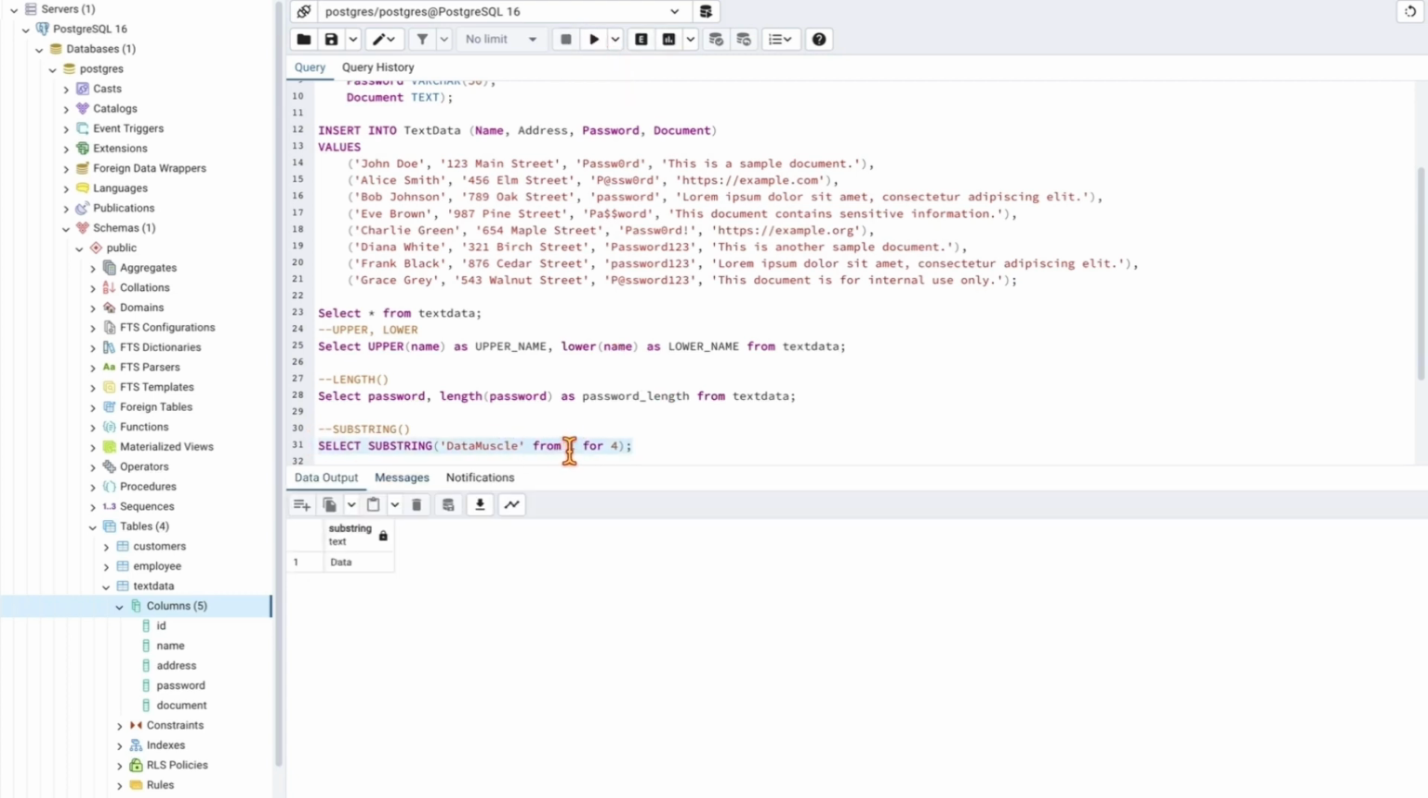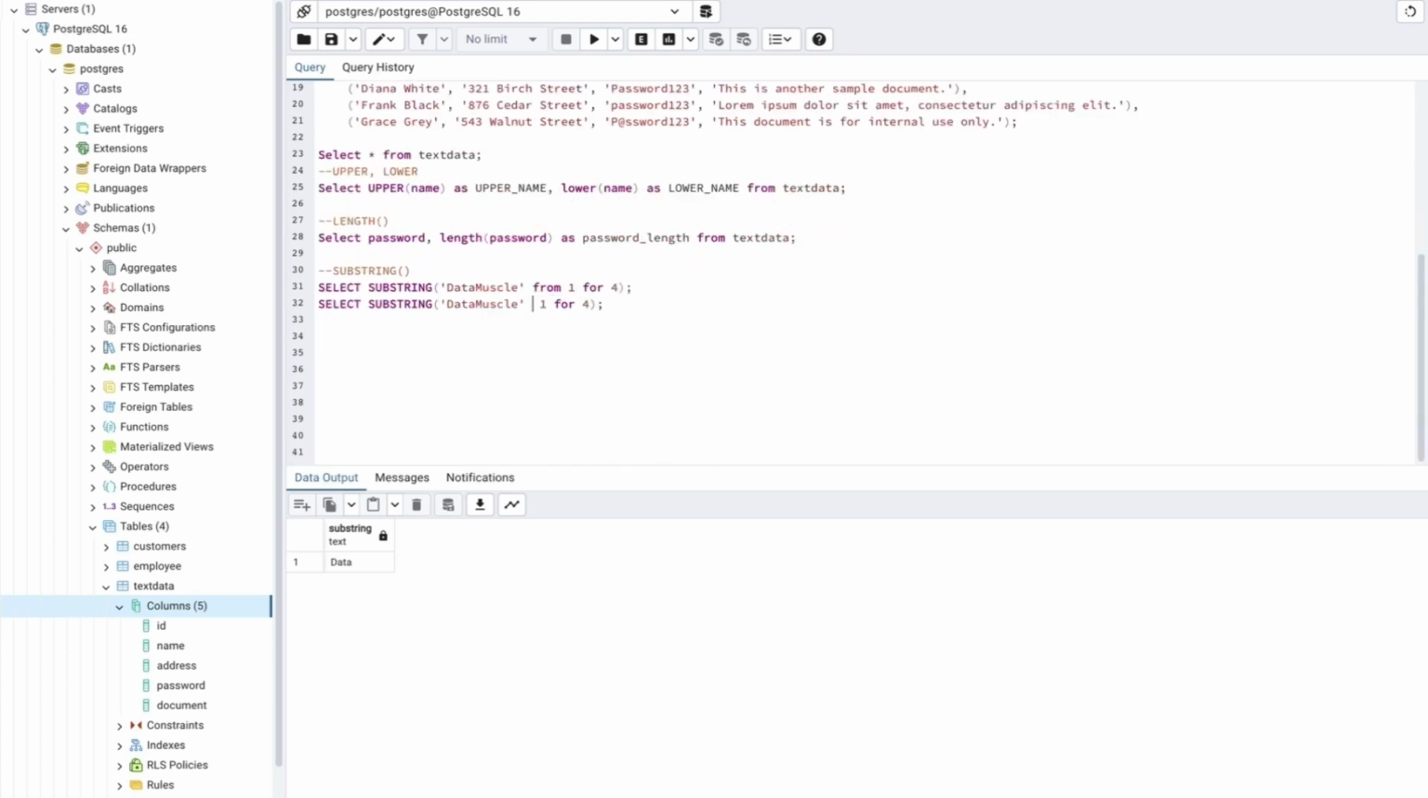This is the string from position 1. Each character in the string holds an index value. So 1, 2, 3, 4, first 4 characters is data. This from and for are optional. You can replace this from and for with commas. If you give like this, the SQL tool understands from first position and first 4 characters, and gives the same result.